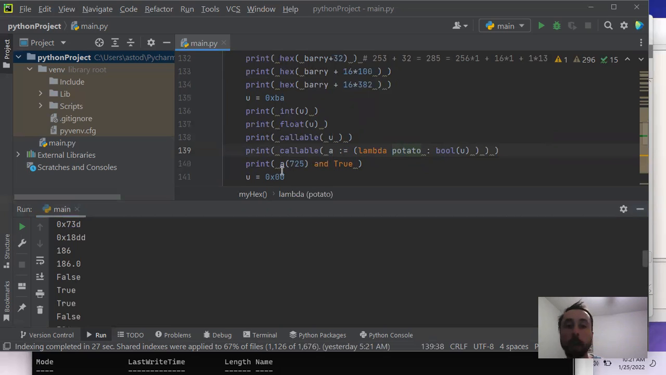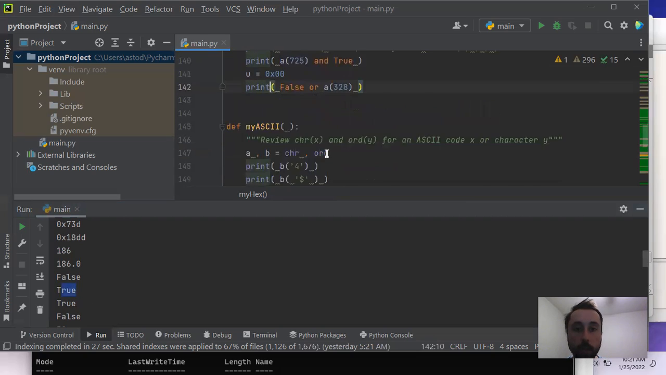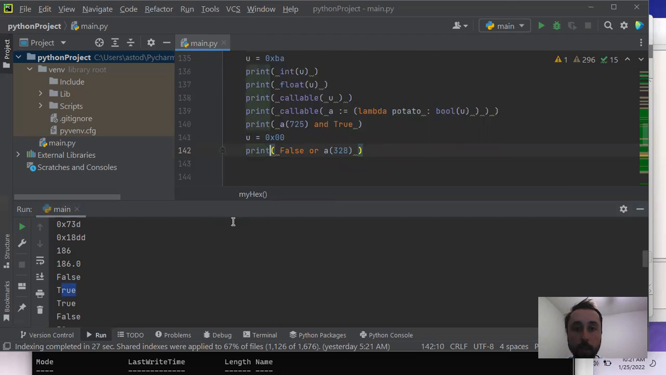Functions are callable. So print a of 725 and true, that would go ahead and be true here, right? Because we said callable of u is false, but then a of 725 and true would be true. Okay, and then u equals 0x00, print false or a of 328, and so then that would go ahead and be this false. I think I got confused here. So callable of u is false, and then callable of a would be true. Callable of a of 725 and true would be true, right? And then if you say print false or a of 328, that would be false, right?